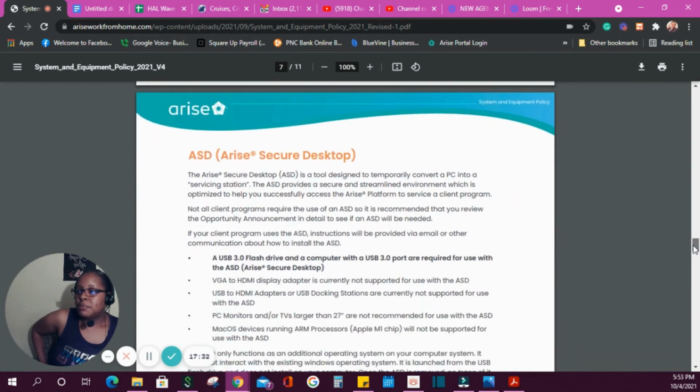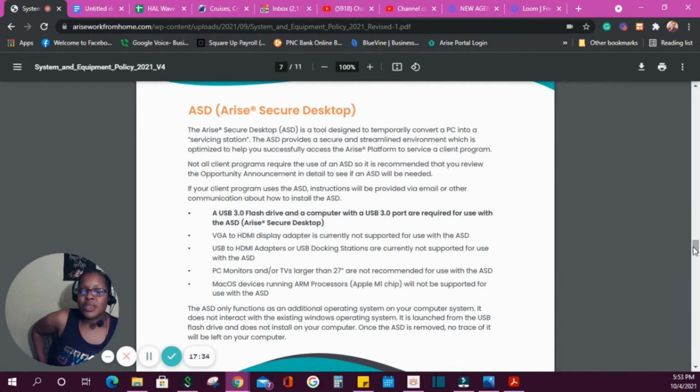All right, so the ASD situation. Again, that's one of those flash drives. You can order it from Amazon or get it at Walmart, as long as it's a 3.0. Basically, if you're servicing a client that requires you to have an ASD flash drive, all that means is you're going to be building your client applications and your systems onto this flash drive.